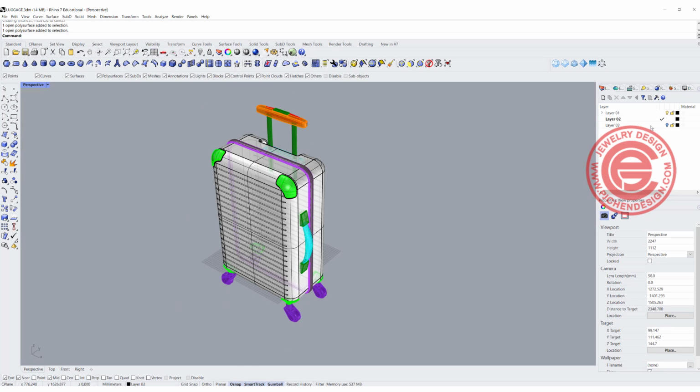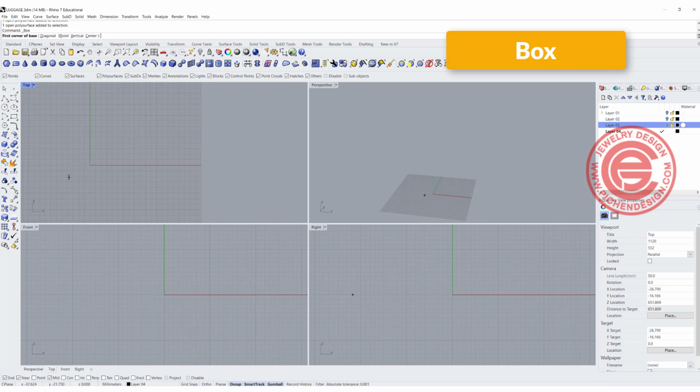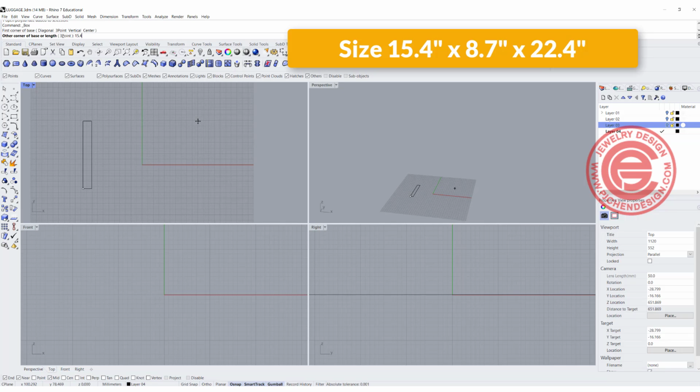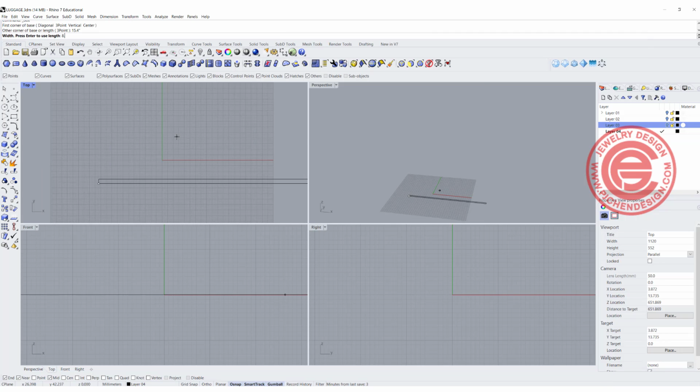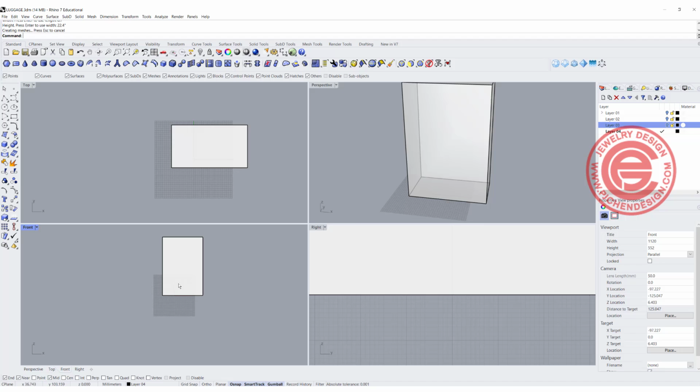So that's starting from scratch. First of all, you will need to find a carry-on luggage size. The template I'm working in is millimeter, so I'm going to work in inch size based on the image that I found. The length is going to be 15.4, and because it's a millimeter template, I just need to type inch here. The depth is 8.7 inch, and the height is 20.4 inch. Don't forget to type inch, otherwise it will be just millimeter. So then we have something like this.